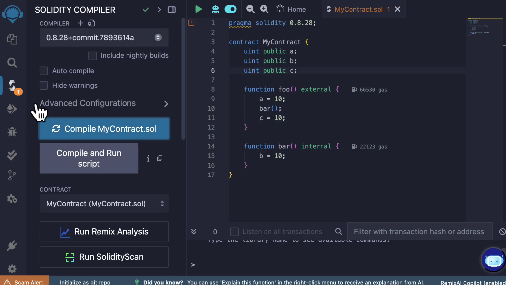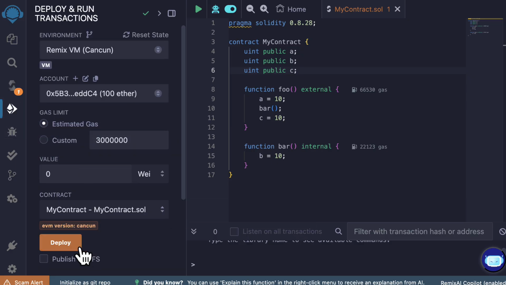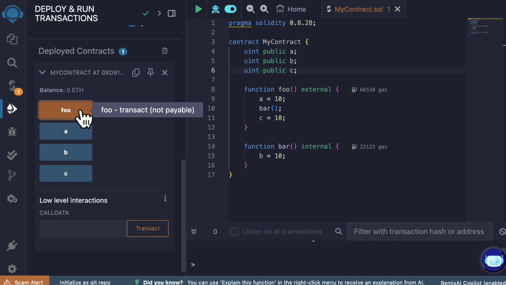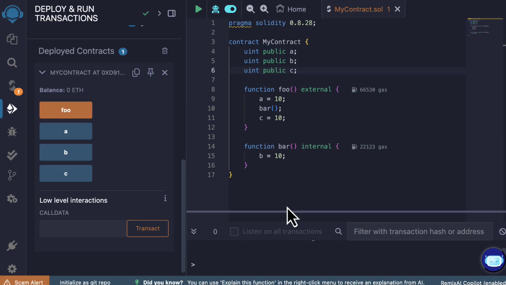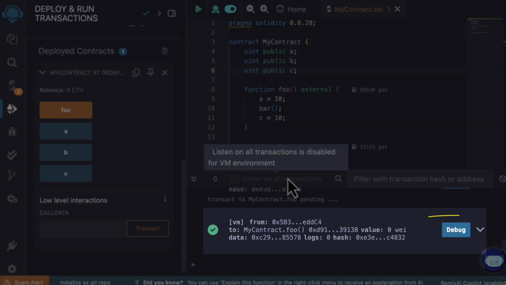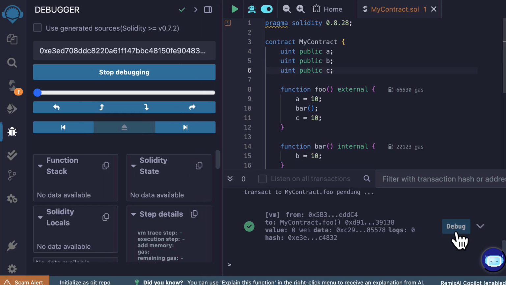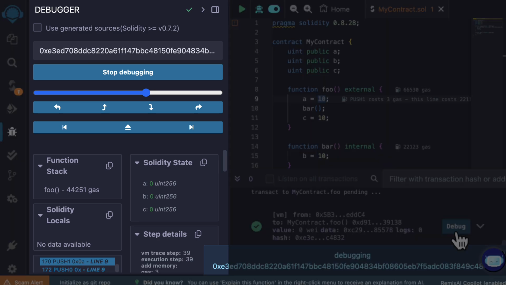Next, we are going to the Deploy tab. We deploy the smart contract and we execute the foo function. In the terminal, next to each transaction, you can see a debug button. This is how you can trigger the debugger. So let's debug the transaction where we executed the foo function. It's going to open the debugger panel on the left.